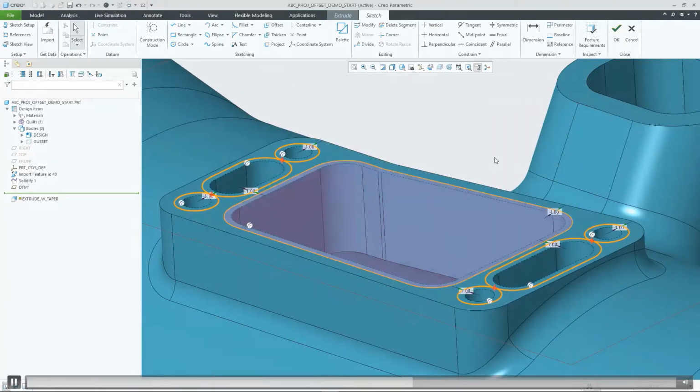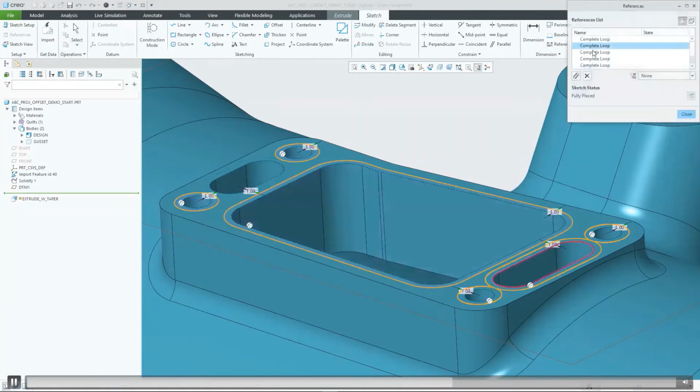The resulting entity is a composite 2D curve that can easily be selected entirely, for example, for a delete operation as illustrated here. The modernized references handling is shown in the references dialog. It lists each collected chain as a single entry. When you select an entry, the composite curve representing the chain is highlighted in the graphics area.